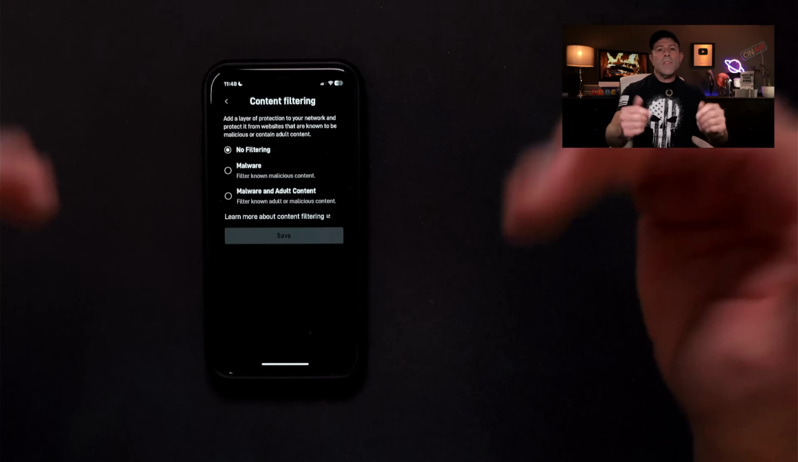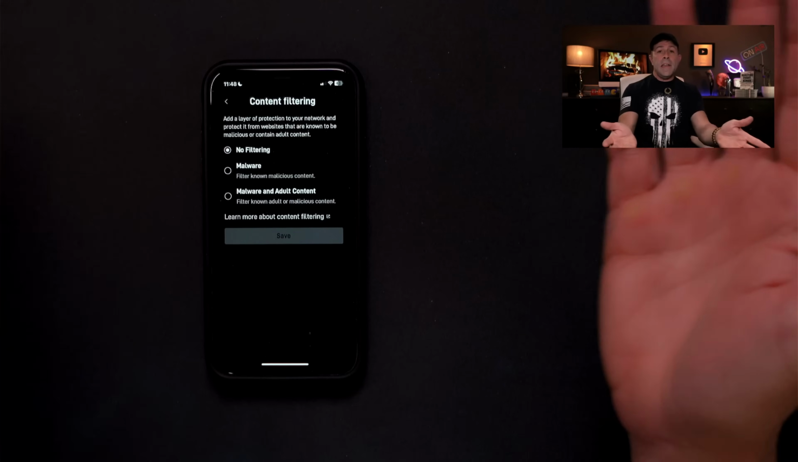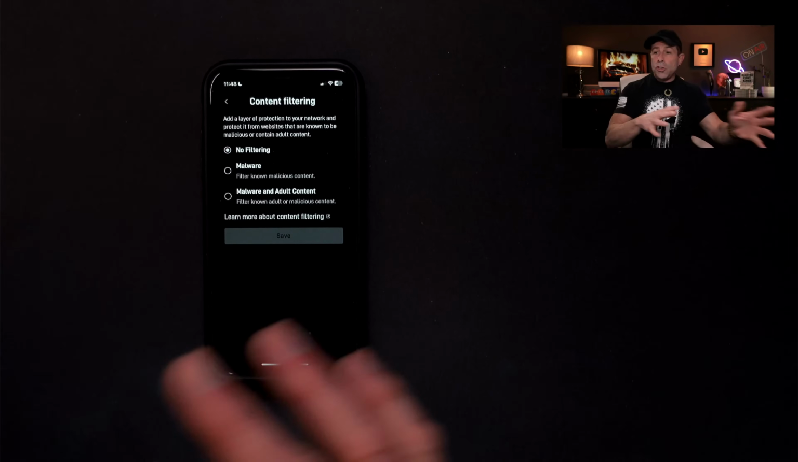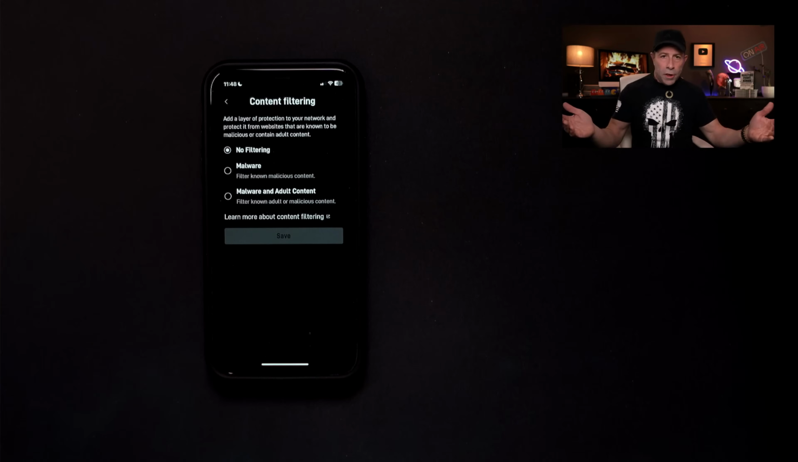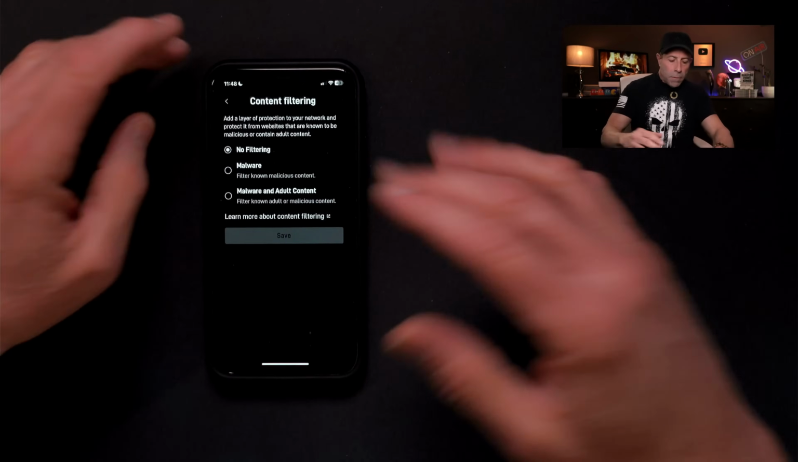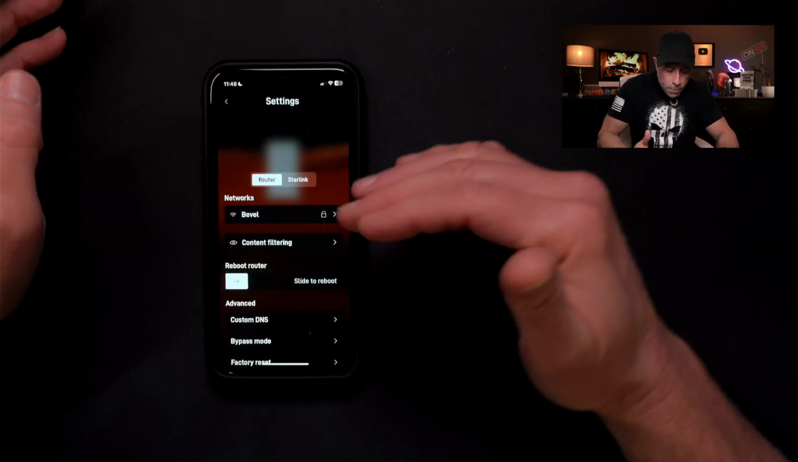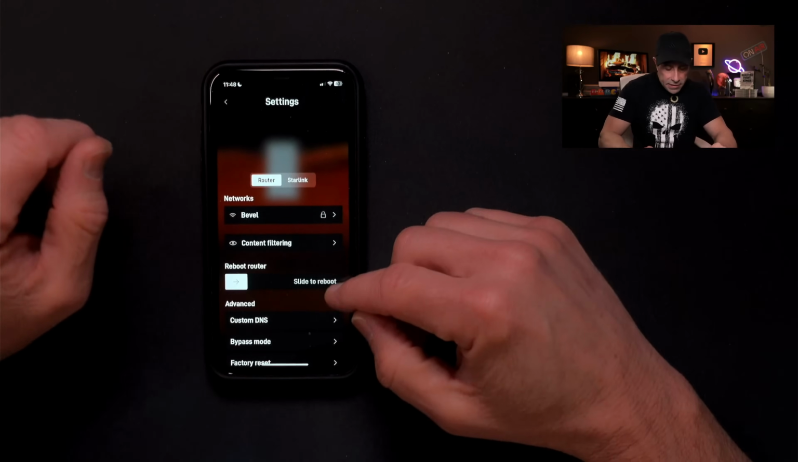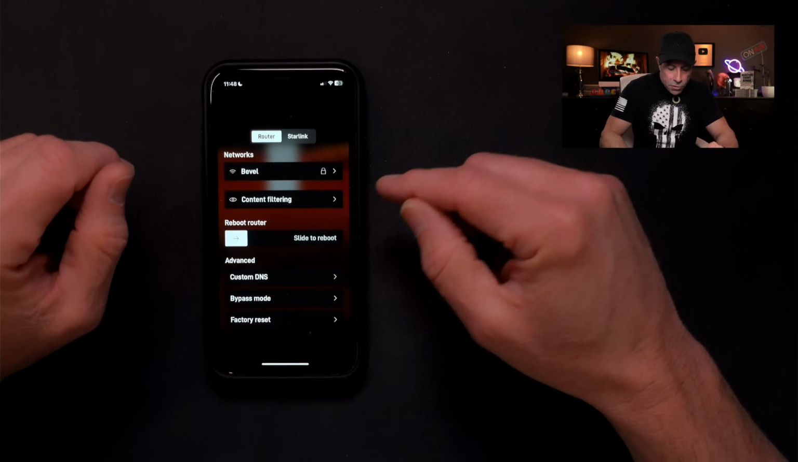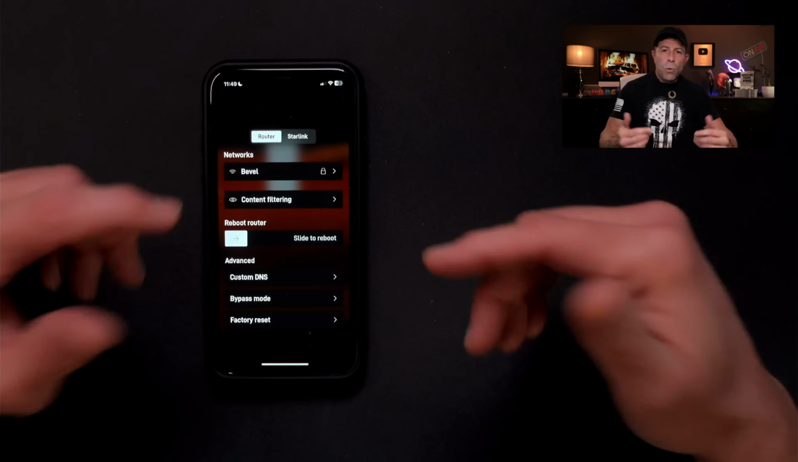So this is completely up to you. I personally have it for no filtering. I don't have kids on the network. And if I want to go to any site on the web, I can go there and I don't have to have Cloudflare say, no, you can't go there. So that's for me, but you do whatever works for you and your family. Now let's go back. So that is very important. That's the content filtering. If we come down a little bit further, we can see reboot router. If we slide that to the right, it will reboot the router.